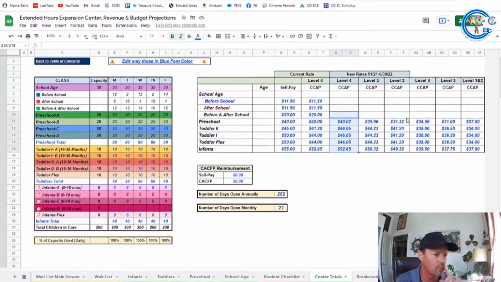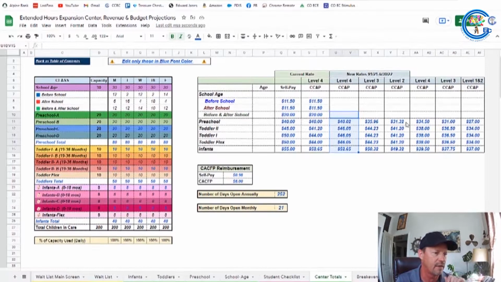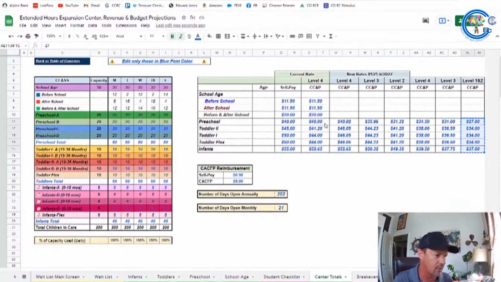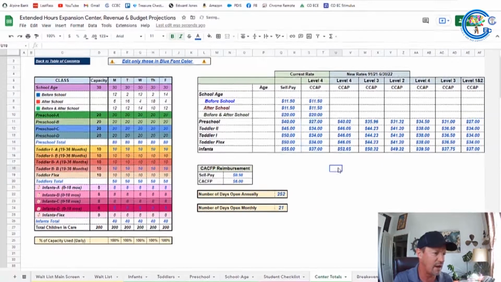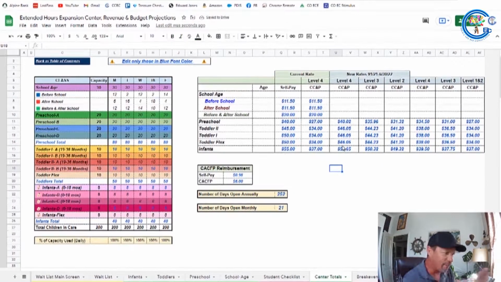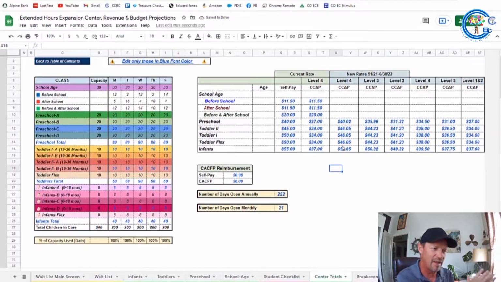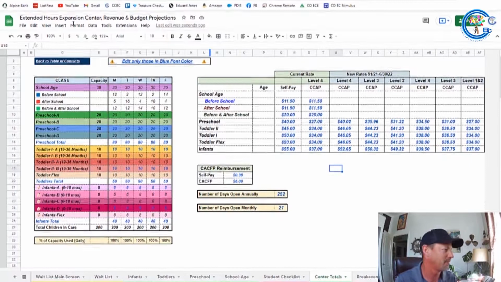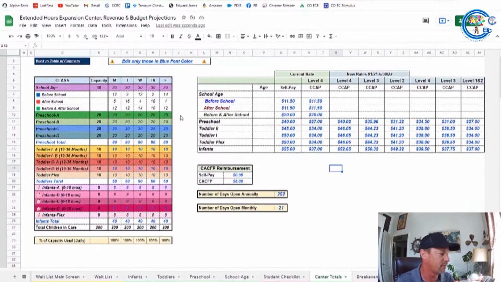Let's say we're going to anticipate level 1 and 2 because we're starting out. You can copy those in there, paste those rates in there, and everything changes, meaning it'll recalculate everything, whether they're CCAP or private pay. Okay? And I'm going to leave that in there for the moment.